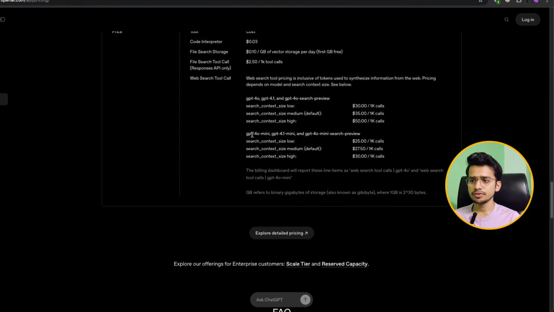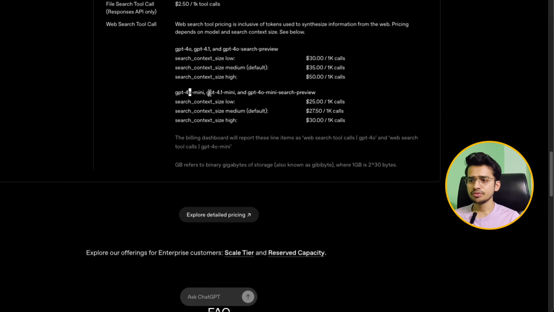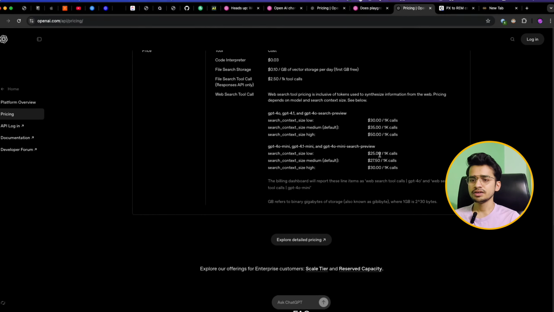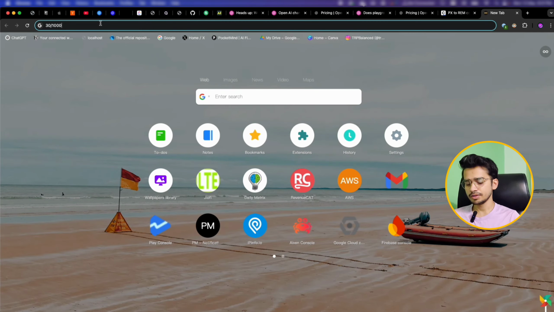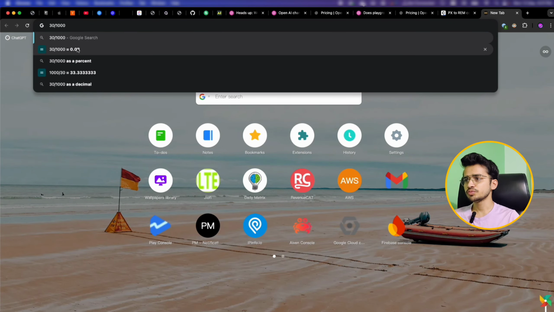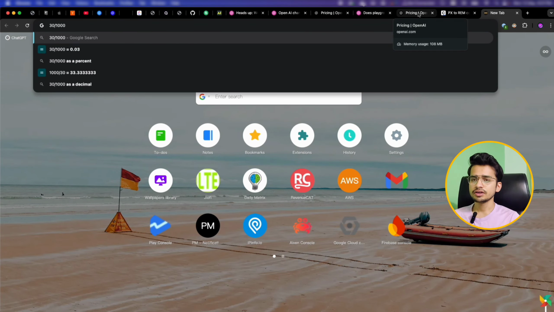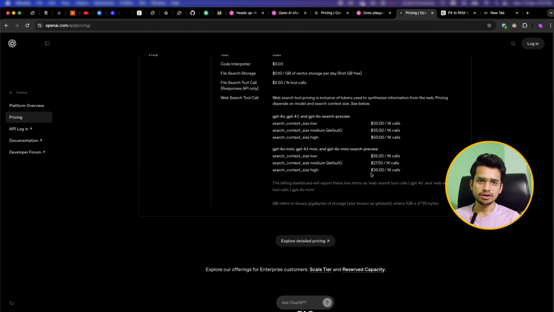And then for the mini models, like 4o mini, 4.1 mini and 4o mini search preview, it costs $25, $27.5 and $30 per 1k calls. Now you might be thinking, okay, $30 for 1000 calls means 30 divided by 1000, which is $0.03 per call. But it doesn't work like that.